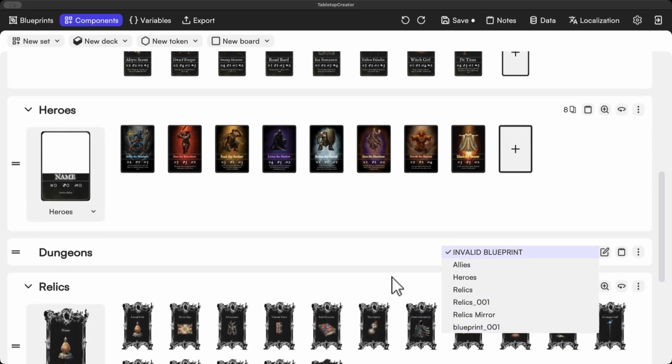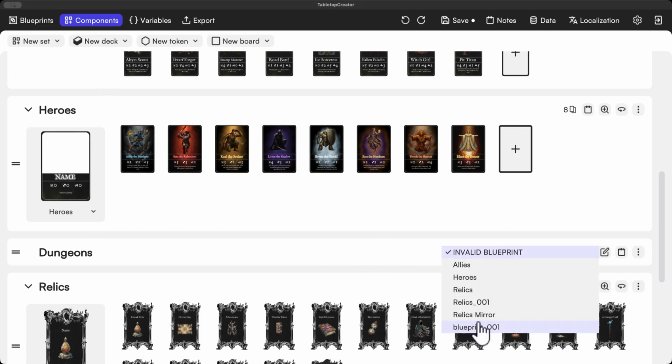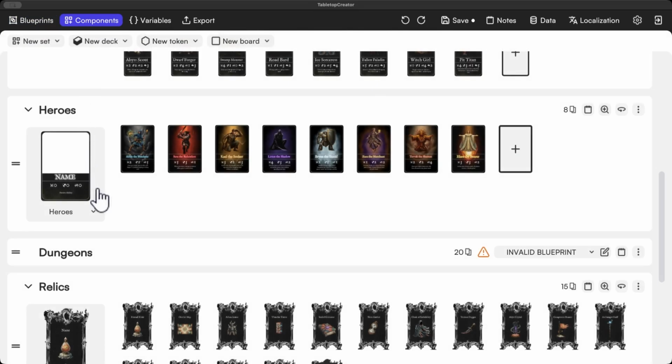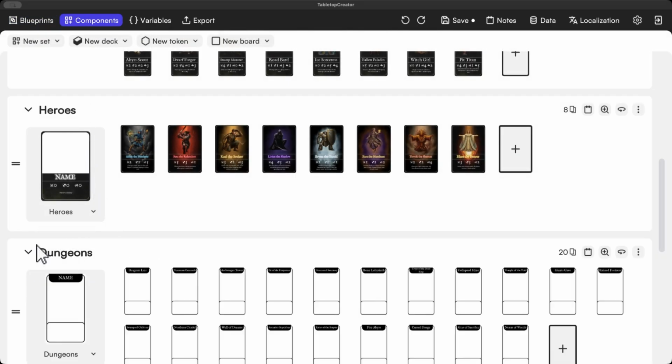So there's already going to be info here. As you can see, a rookie mistake. I didn't name the blueprint, so let me just do it in a moment. Dungeons, as you can see. And now we have it here. And we just selected it.